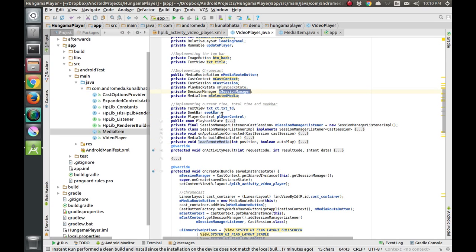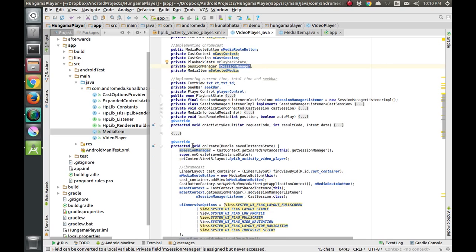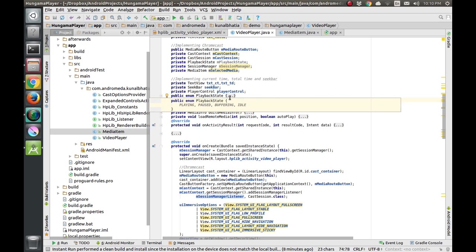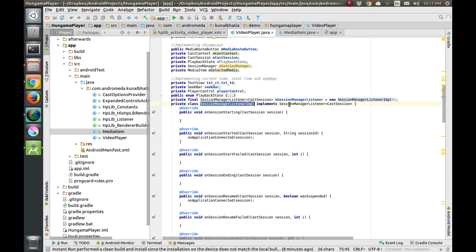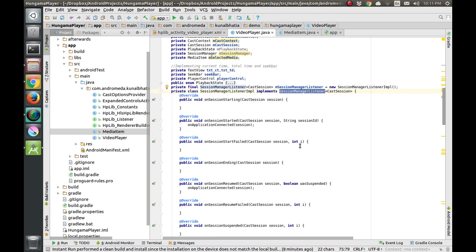For this session manager, we have to implement a session manager listener. This session manager listener is the variable which will be listening to all the sessions, and we'll also need to implement a session manager listener which we have given to this. See, mSessionManagerListener equals new SessionManagerListener implementation. So this is the implementation of that session manager listener.